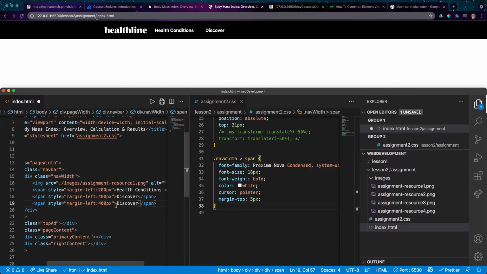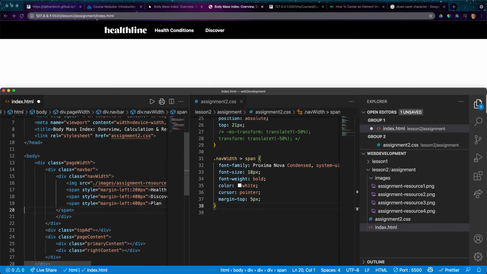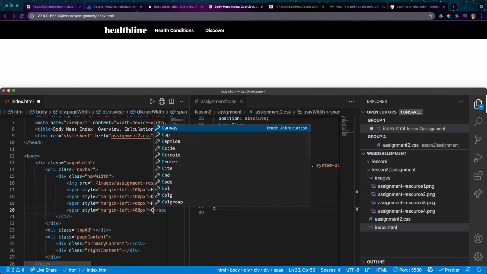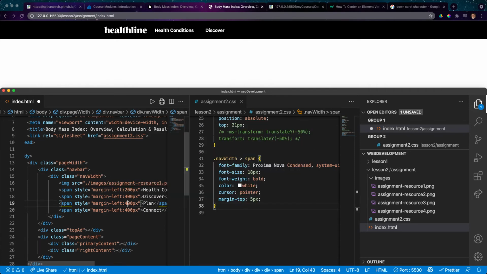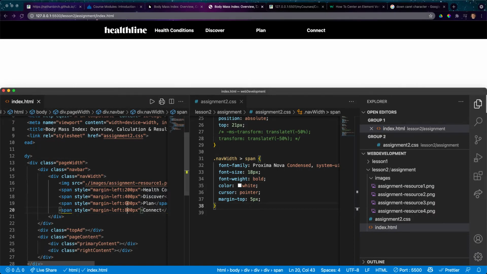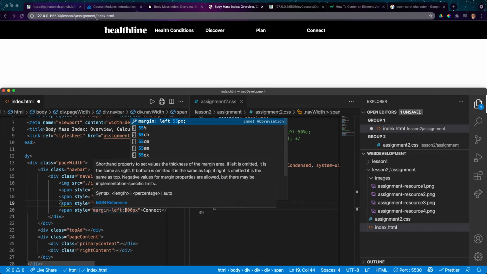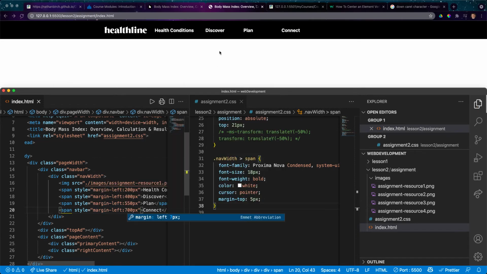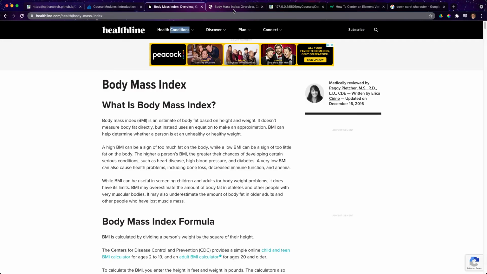Let's go ahead and make another one. This one is going to be plan, and then we need connect. So we'll say plan, and whoops, and connect. And let's just bump these up 200 each, and let's just see where that lands us. Okay, looks okay. I think we can make those a little bit smaller. So we'll say 550. Whoops. And 700 there. Okay. And that looks pretty decent.